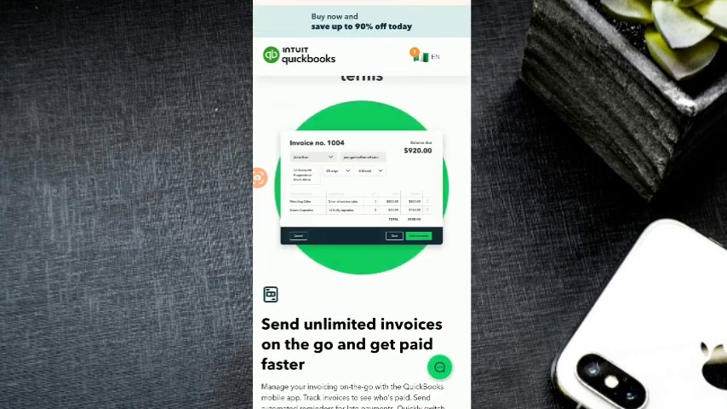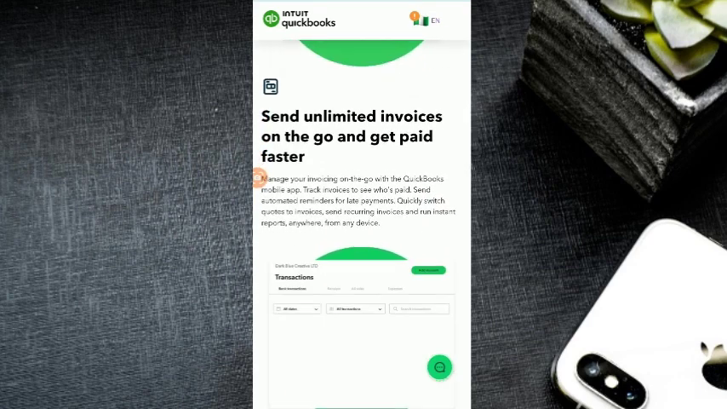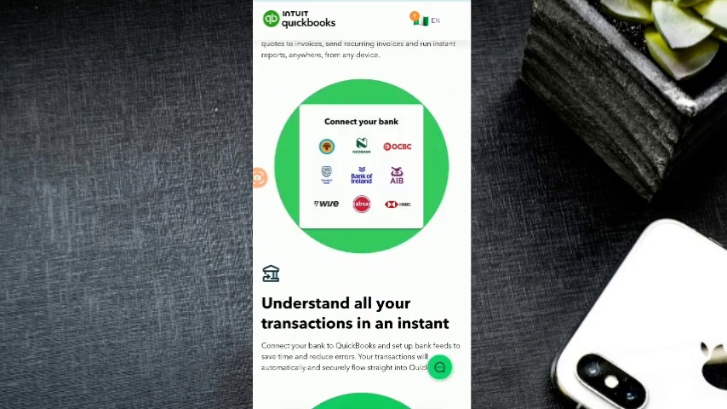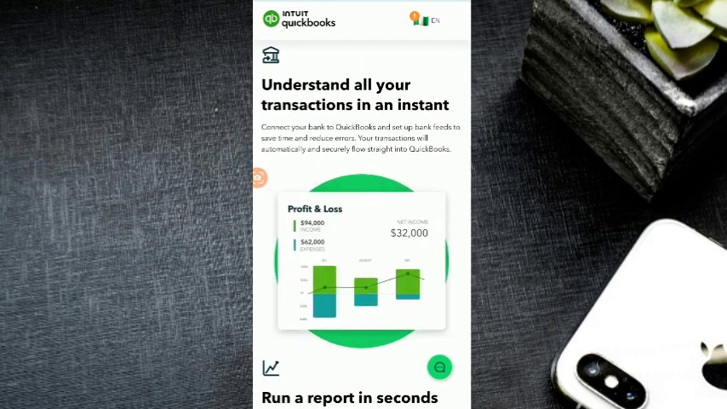Next is to add tax details. Input federal and state tax information, including withholding rates, unemployment tax accounts, and any local taxes.